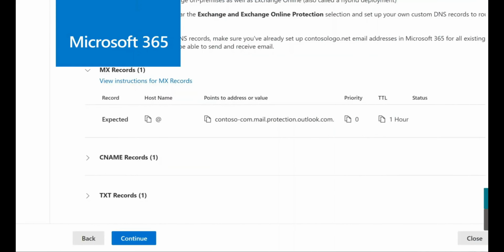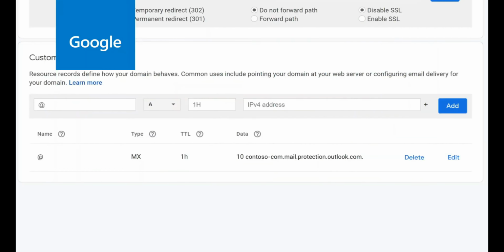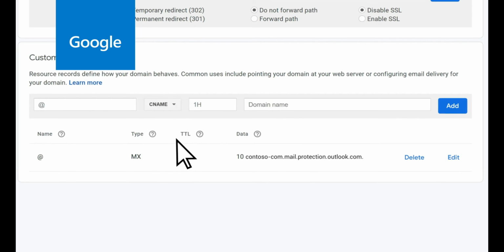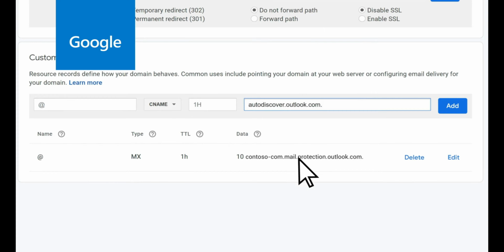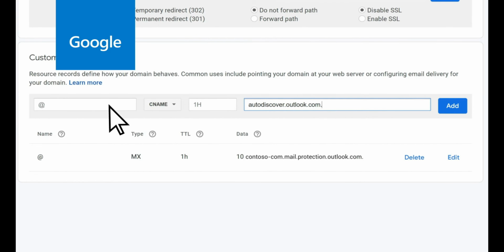Back in Microsoft 365, open CNAME Records, and under Points to Address or Value, copy the record. In Google, open the Record Type drop-down and select CNAME. In the Data field, paste the record you copied. Return to Microsoft 365 and under Hostname, copy the record. Back in Google, in the Name field, paste the record you copied. Then select Add.